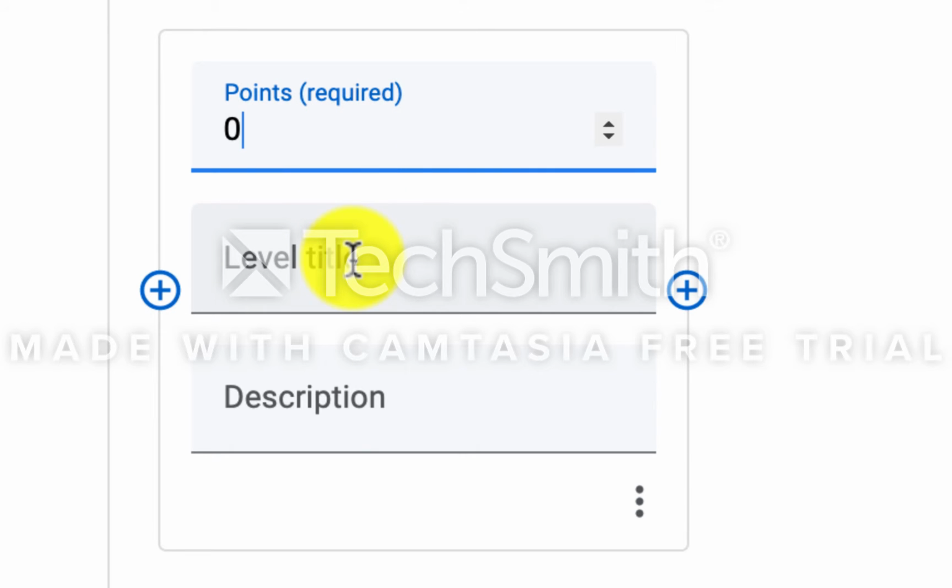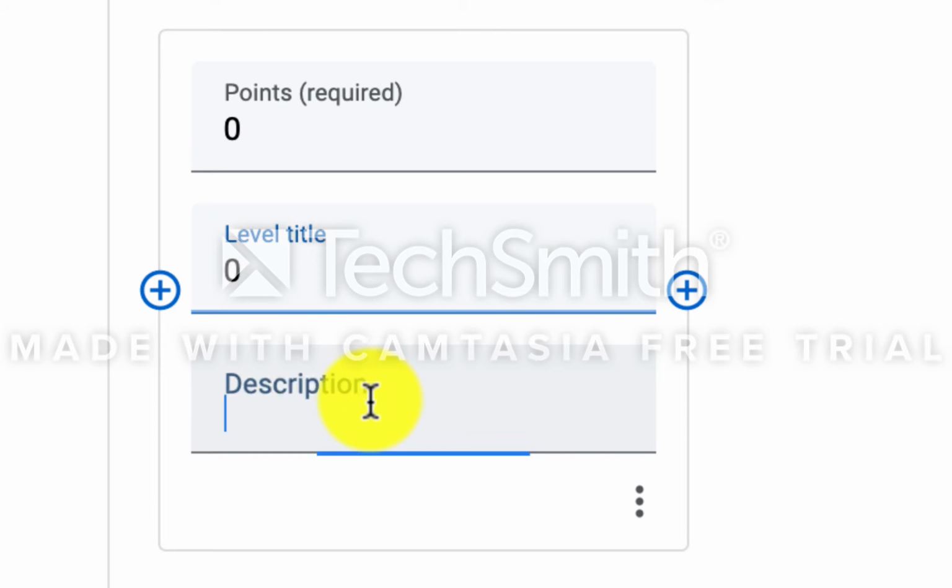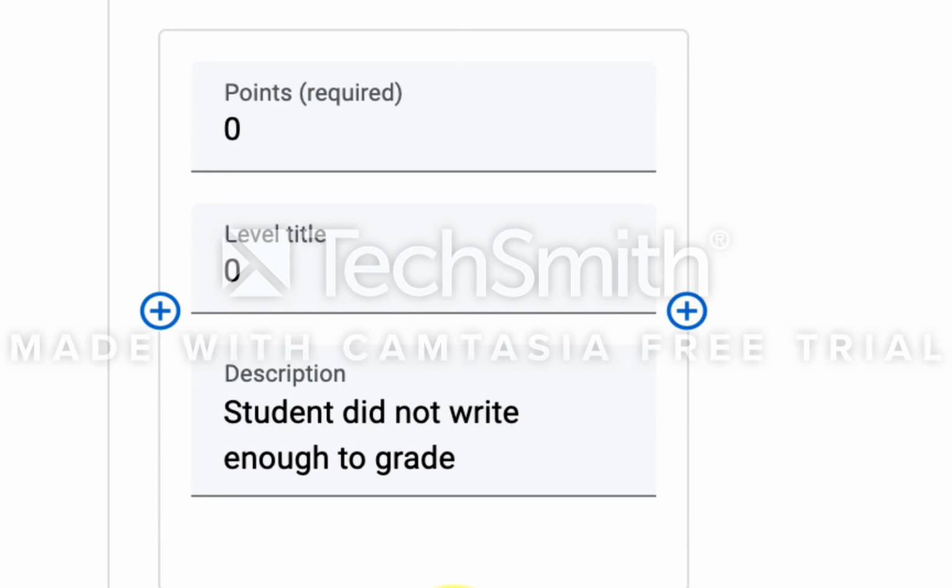My level title, you can use things like proficient, meets expectations, whatever the title is for your rubric, we use numbers. So this will still be a 0. So my points and level title will be the same. And then the description is what did the student actually do? So for 0, our description is that there wasn't enough to grade. And there's our first box on our rubric.